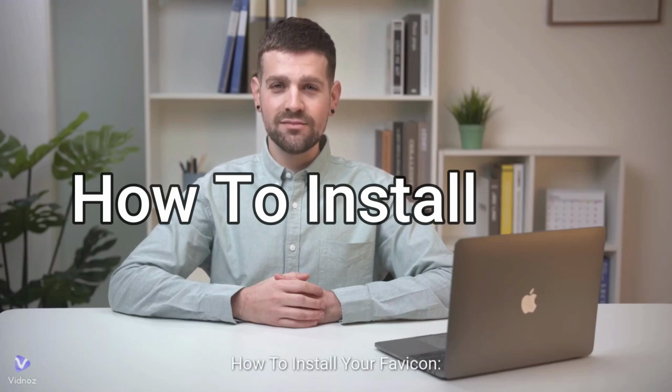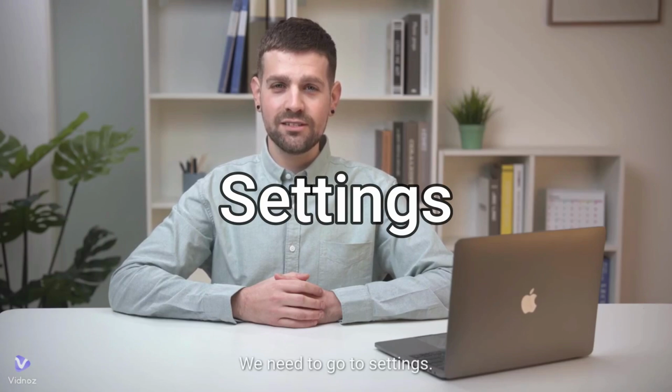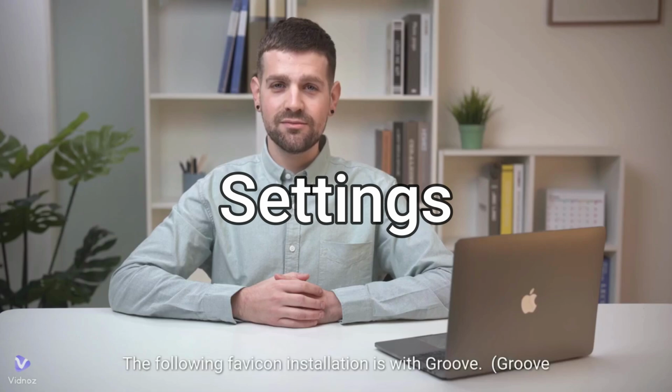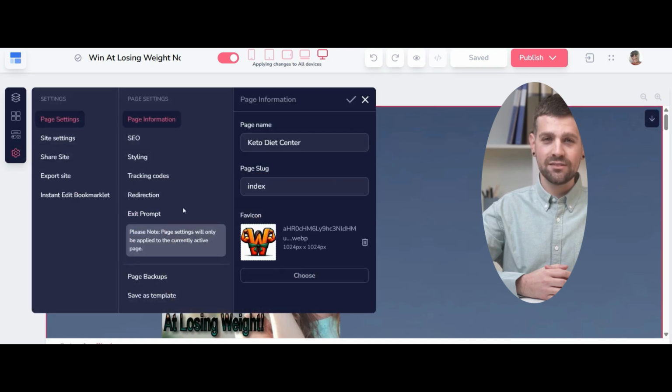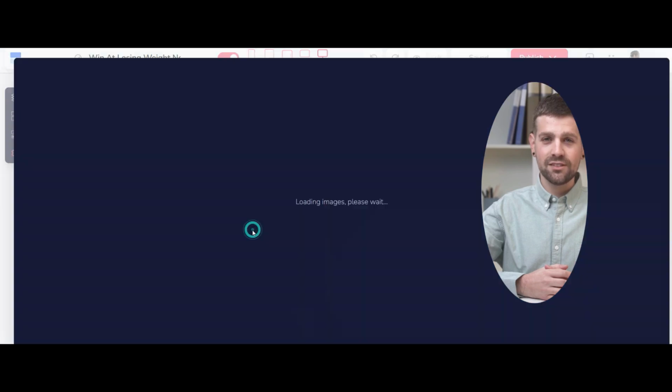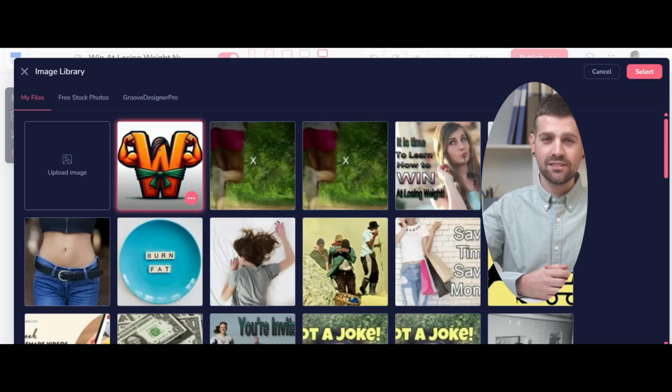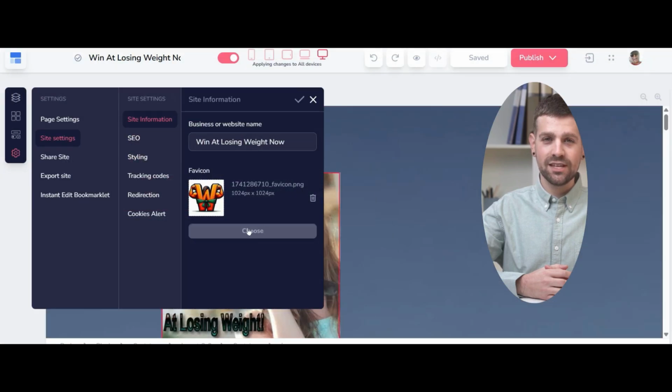How to install your favicon. Installing your favicon is easy. We need to go to Settings. The following favicon installation is with Groove Funnels. Go to your dashboard, click on Settings, the bottom icon on the left. Your favicon will show up, it will be the Groove favicon. To change it, click on Site Settings, then click on Choose, upload your favicon, and select it, then Publish for the entire site, and then click the red check mark, top right next to X.